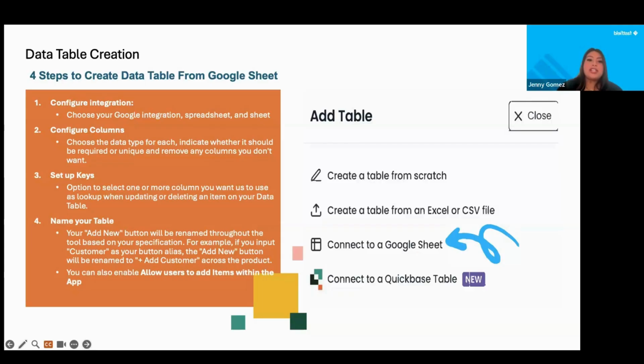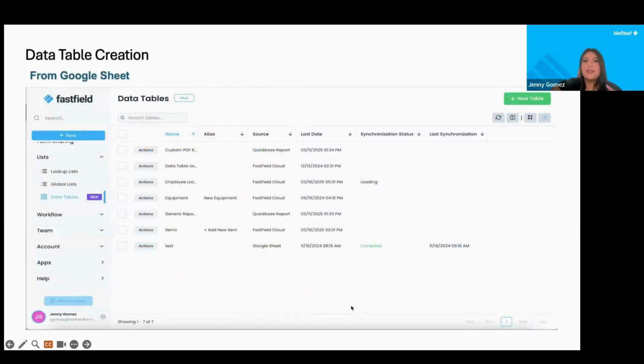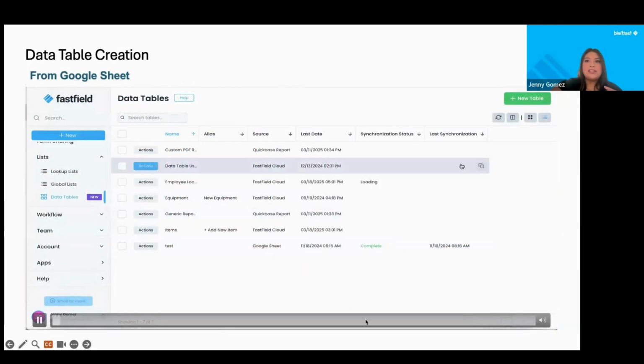So here, this is where you're going to connect your Google Sheet and then select the sheet that you would like to use as well. And then once you do that, the steps are the same. We're going to configure the columns, set up the keys, and then name the table. And then I'll show you guys how it works.